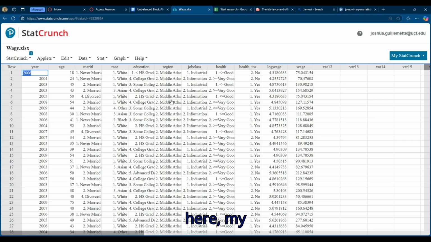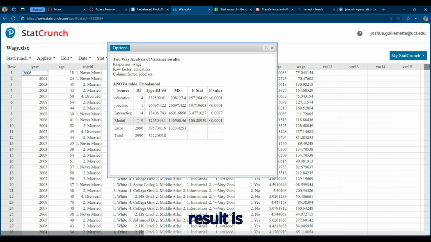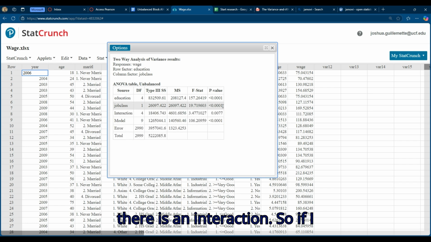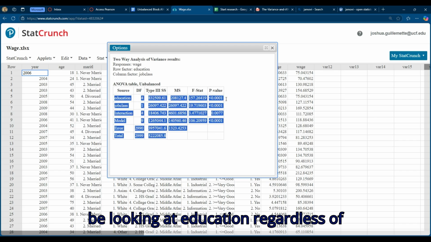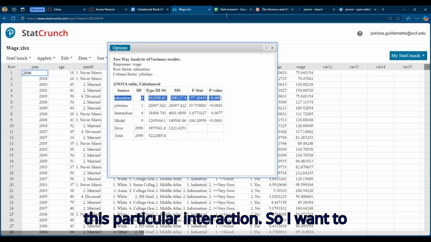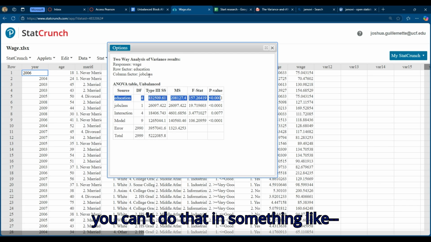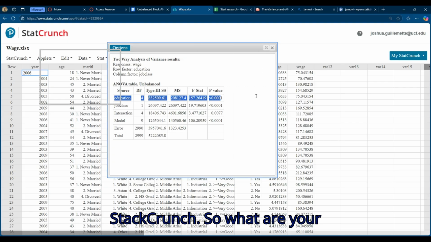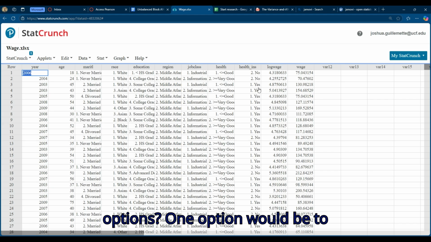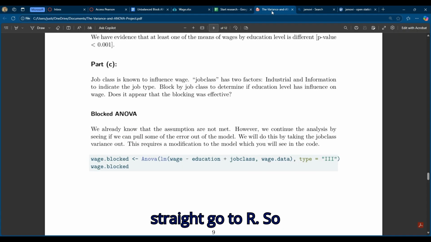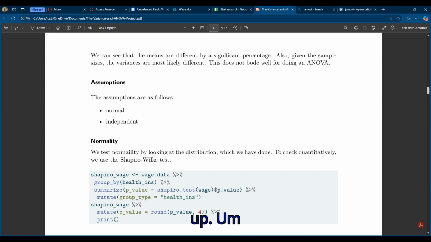So here my result is there is an interaction. So if I remove the job class, I will only be looking at education regardless of this particular interaction. So I want to use a type 3. Now it turns out that you can't do that in something like StatCrunch. So what are your options? One option would be to go straight to R. So I could go, let me scroll up, right?